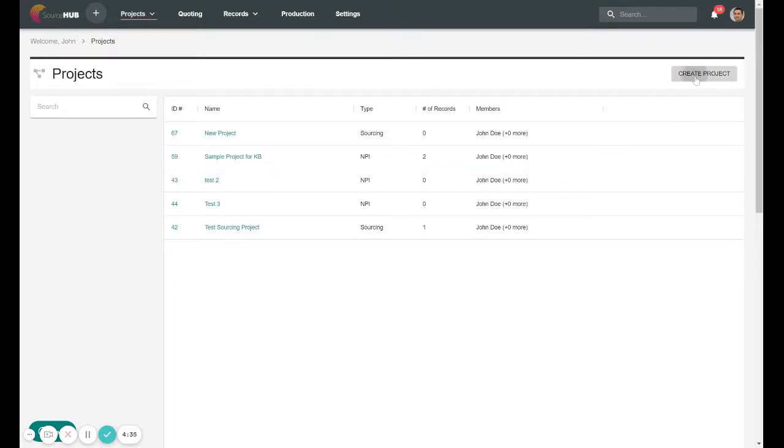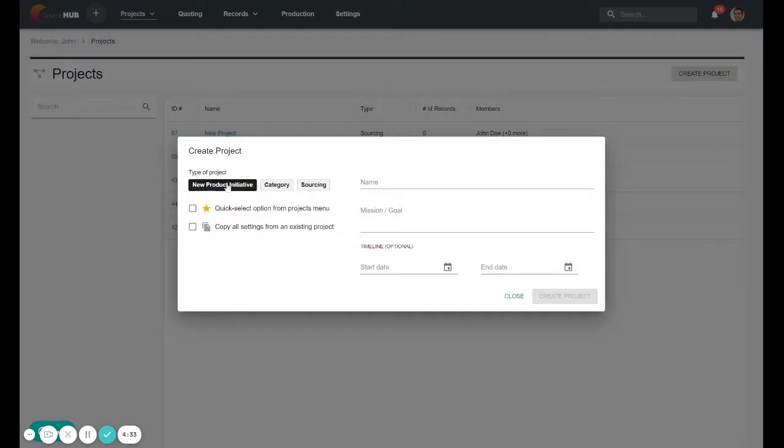To create a new project, I'm going to click create project. I will have three options up here. I'll have a new project initiative, category, sourcing. These are just types to classify your project for easier sorting. If you click the little star button, this will actually place this new project in your drop-down menu for easier access. And you also have the option to select an existing project to copy all the settings from. This will mostly copy permissions, members, things like that.